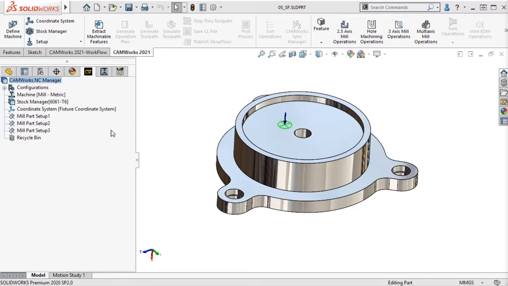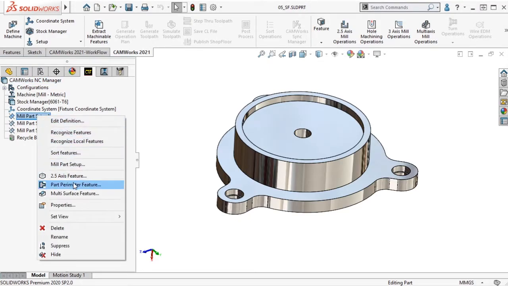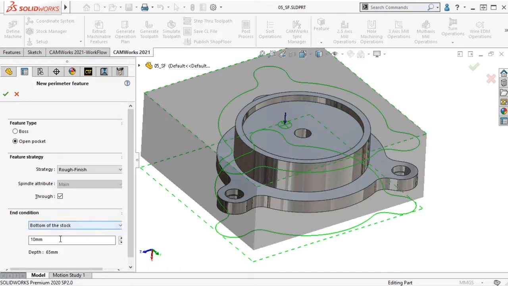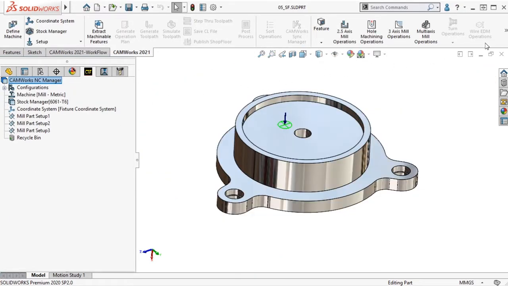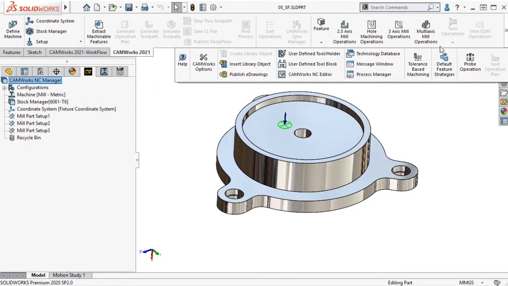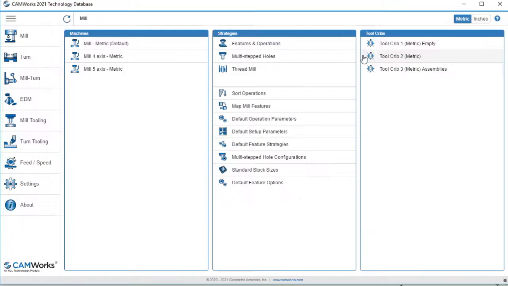In previous versions of CAMWorks, we were able to define the end condition of a perimeter feature in the property manager. In CAMWorks 2021, we can now define the default end condition in the technology database. I'll launch the CAMWorks technology database and from the main middle page, go to Default Feature Options.